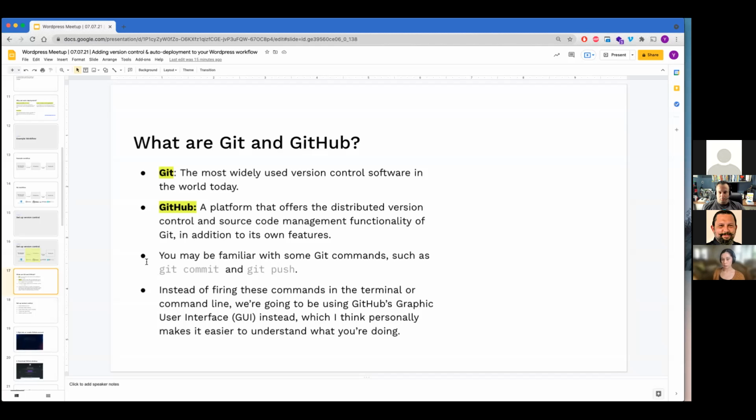We're not going to go through that today, anything in the terminal. Instead, we're going to be using GitHub Desktop, which is GitHub's desktop application that you can use to fire these commands, but through a graphical user interface. So you can actually just push a button instead of having to type git commit into your terminal and hope that you did it right. It's a very user-friendly graphical user interface that you can use just to make that process simpler, especially if you're just starting out. Those commands might be a little confusing to you.